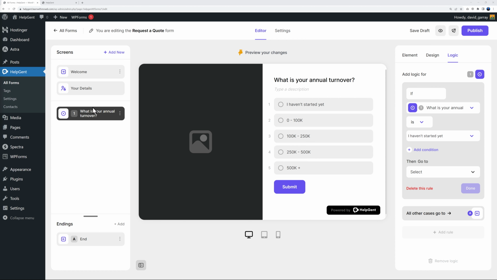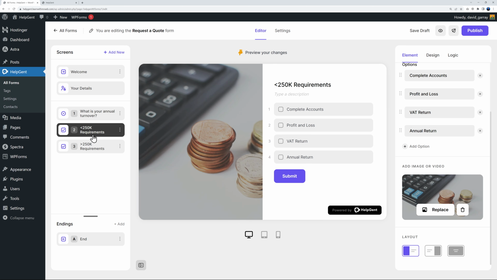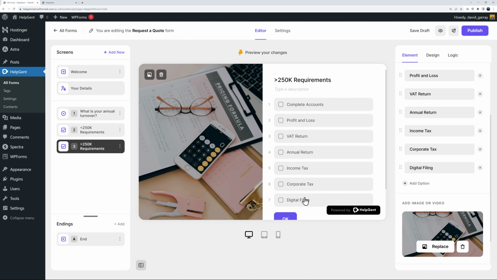So what I'm going to do is create another 2 different screens here very quickly. Excellent, as you can see, I've added those 2, below 250,000 and over 250,000. Obviously those companies will have different requirements. This one has 4 different options. If it's over 250, they might need more services as well, so they can select whichever services they need in total.